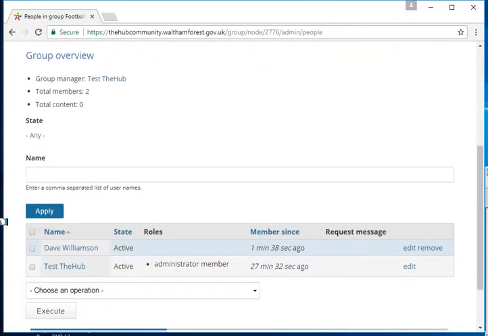Okay, so now you see a list of the members of your group. So what you can do is you can block existing users, you can remove people from the group, or you can accept people into the group who have made an application to join. So all you have to do is click on the name of the person that you want to administer, then choose an operation.